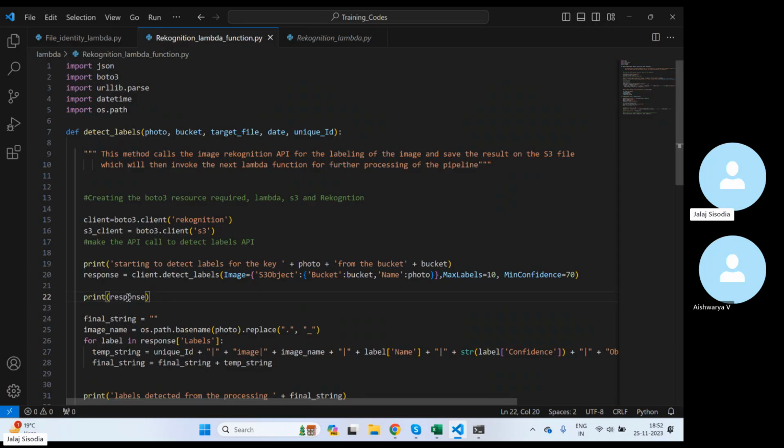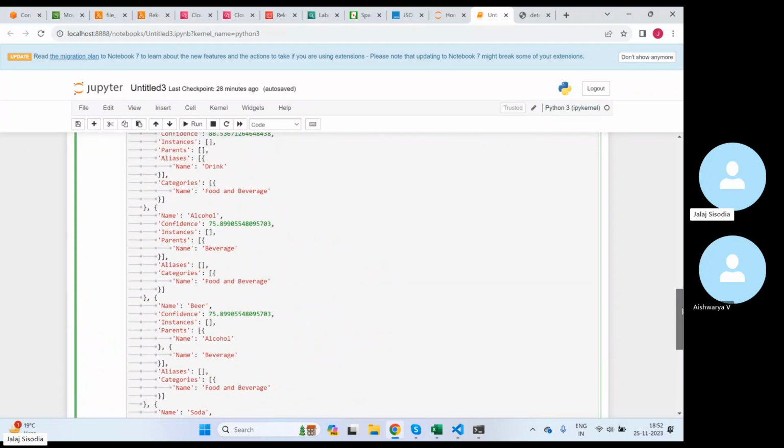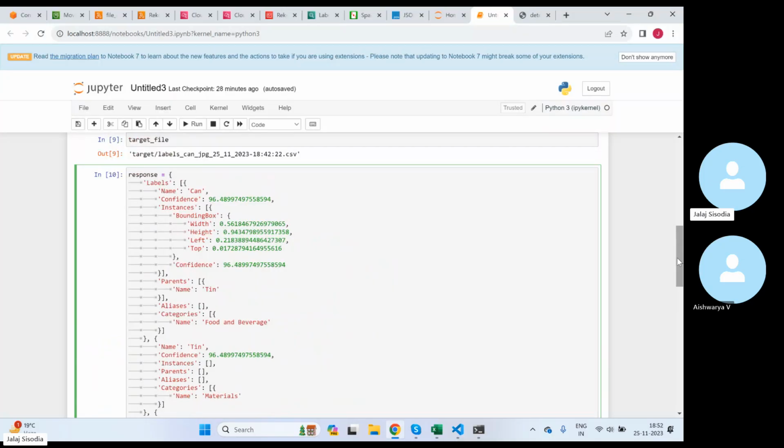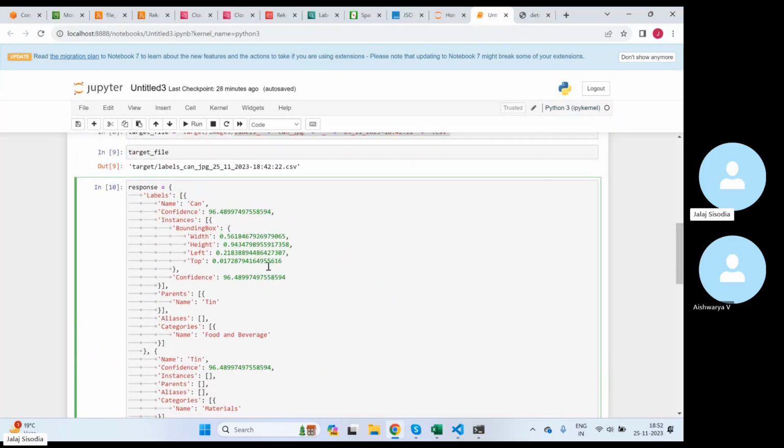See, this is the input. Okay, this is the output, sorry, my bad. This is the output for one of the images that I have got, and you know it's not readable. I cannot read this into some files or those things. So to convert this, we will need to do some transformations here.